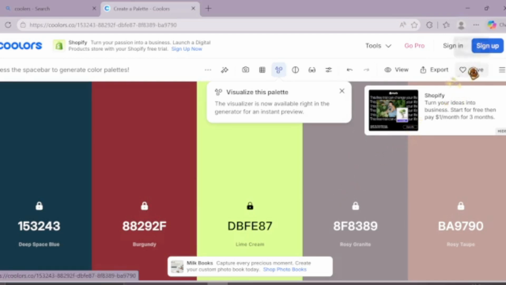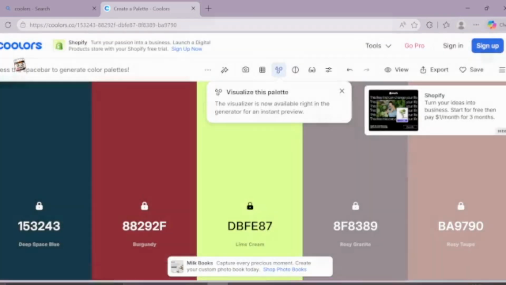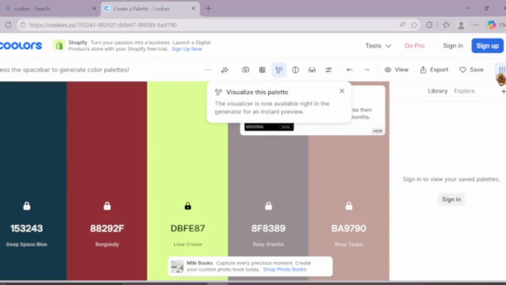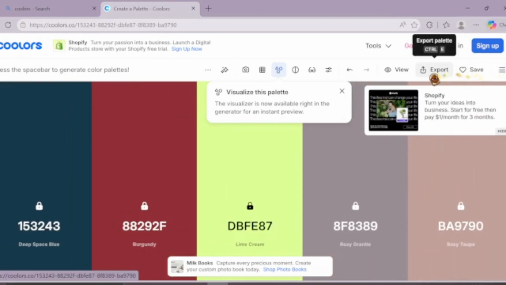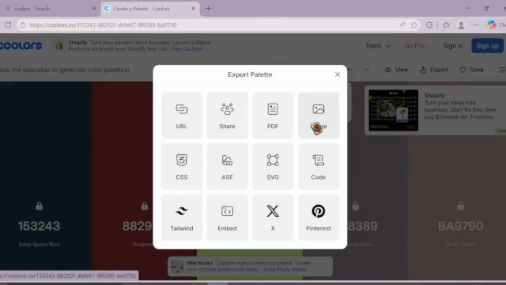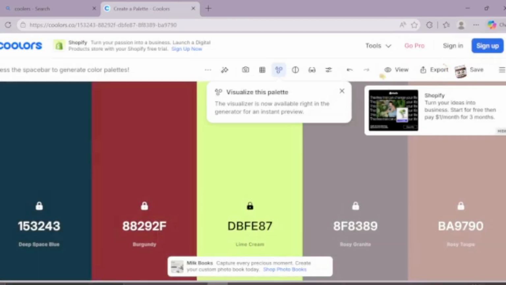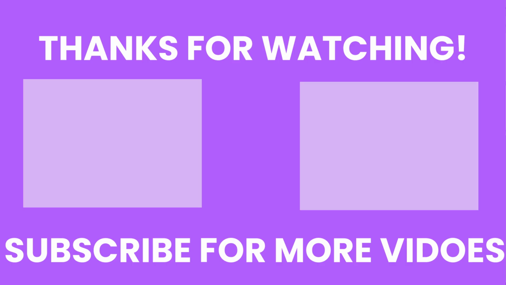Now, to save, just click save palette, and unfortunately you have to sign in, which I'm not going to do, because my Gmail account is going to be bombarded with emails. You can export it with code, URL, or image. But to be honest, I'll just sign in and save it like that. But I'm not going to do that because I'm far too lazy today. So that is how to create your own color palette for your brand.